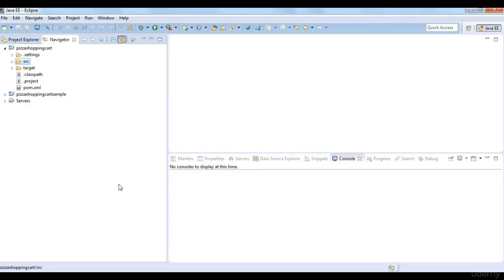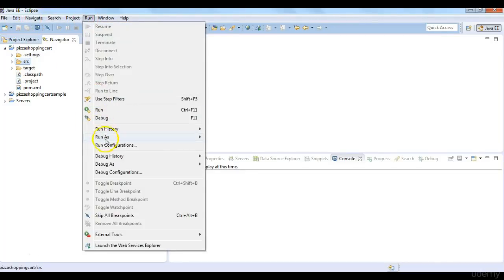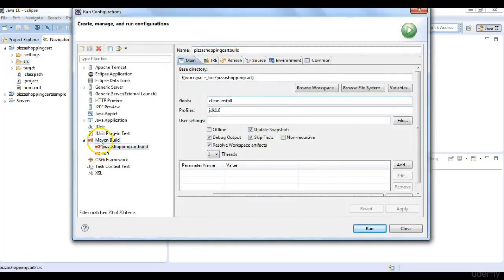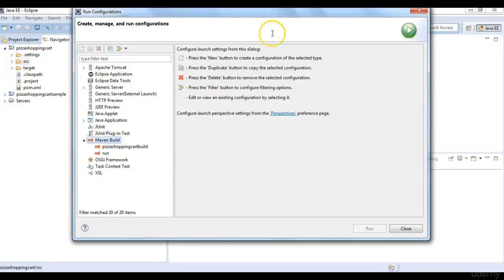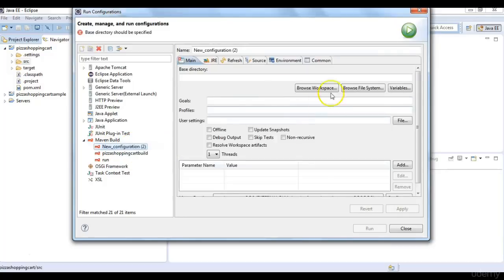Now that our project is set up for programming, I will demonstrate in Eclipse how to configure Maven build goals and execute these goals. Click on Run menu and then select Run Configurations. Run Configuration pop-up window opens up. Right-click on Maven Build and select New. In the wizard, I am creating a configuration and providing it a name as Pizza Shopping Cart-Run. You are free to provide any name of your choice.